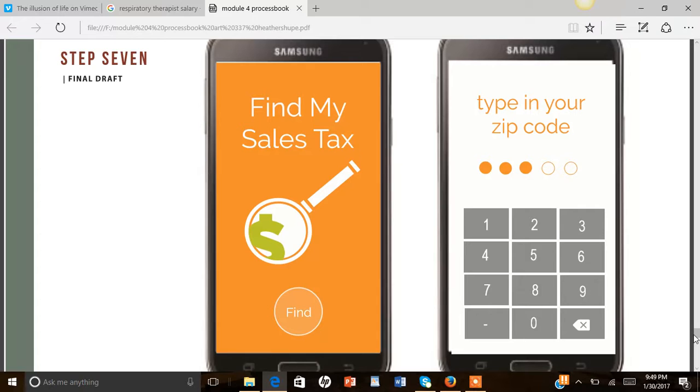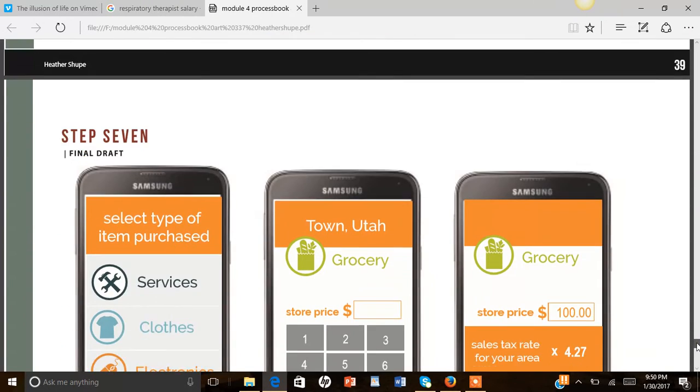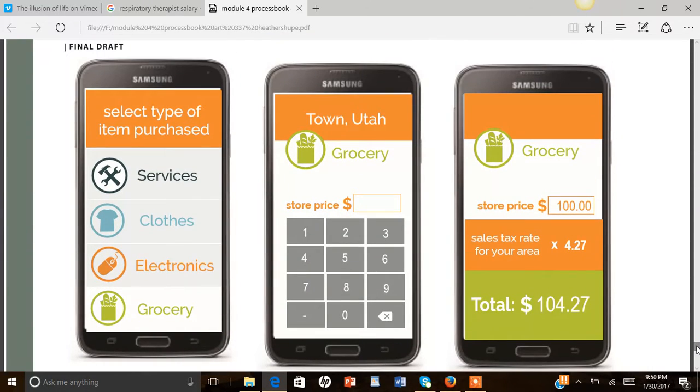So what we did is we just typed in a zip code and went with a passcode kind of feel. It doesn't show the numbers, because some of my users gave feedback that they were confused with the zip code and a PIN, but they just felt more comfortable having those numbers hidden.